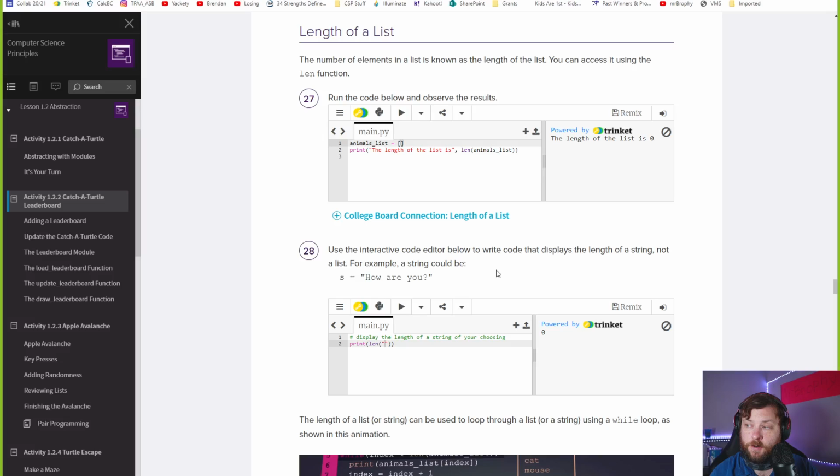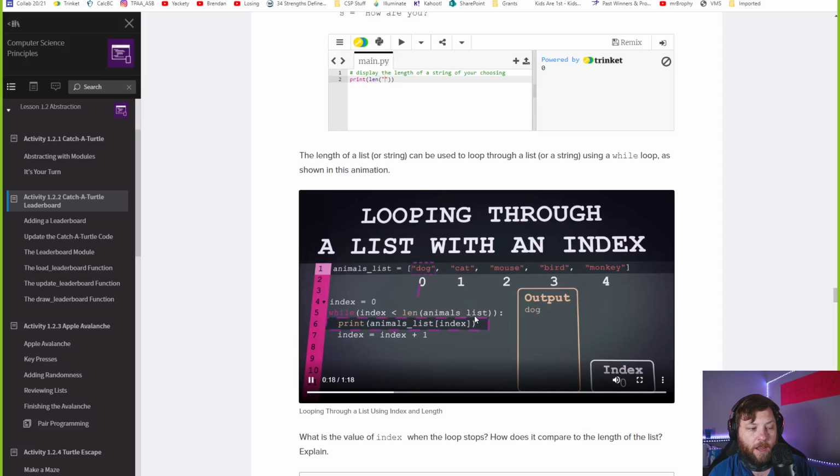What can you use length for? So check this out. If you have an animals list, let's say dog, cat, mouse, bird, monkey, and I'm going to do this while loop. I start the index at 0, and my conditional is: is the index less than the length of the animals list? Well, the animals list length is 5. So it's going to print out the first index, and then it's going to increment.